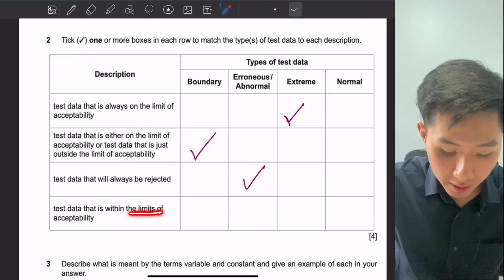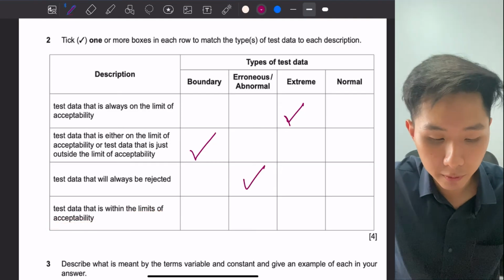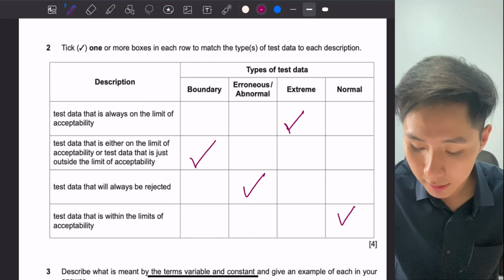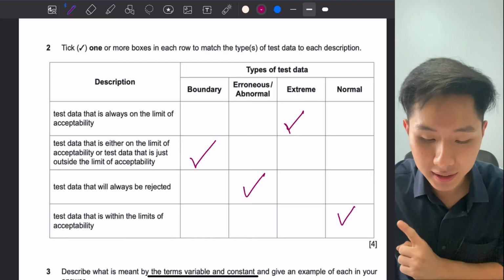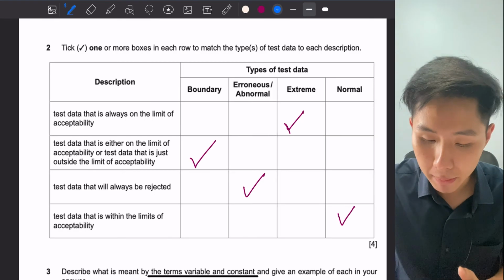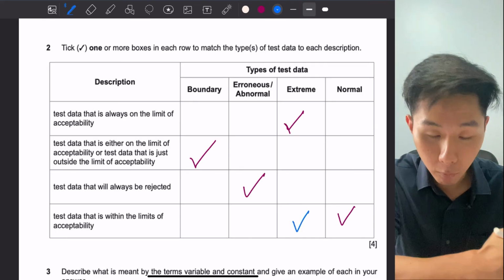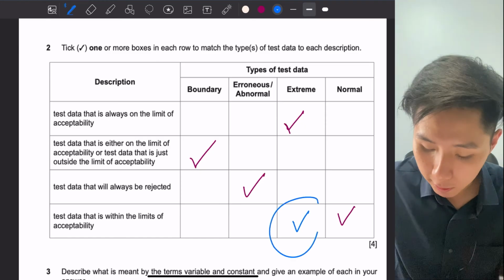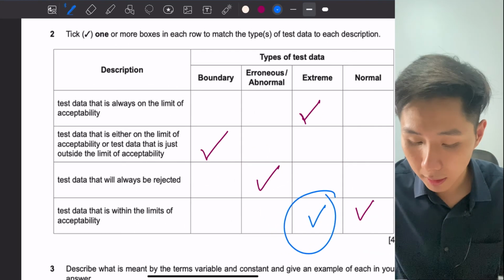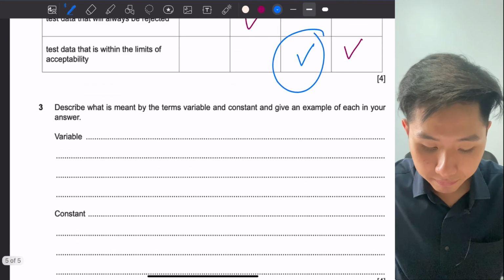Test data that is within the limits of acceptability. We know that this is a normal data. All right, if you only write normal data, then it might not be correct because extreme data here are also data that is within the limits of acceptability. So remember to also tick the extreme data here.